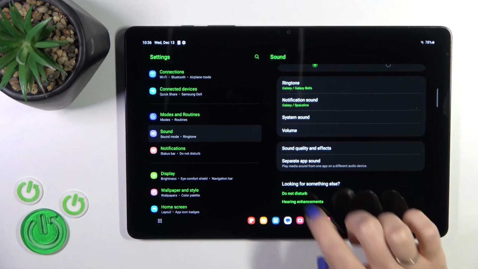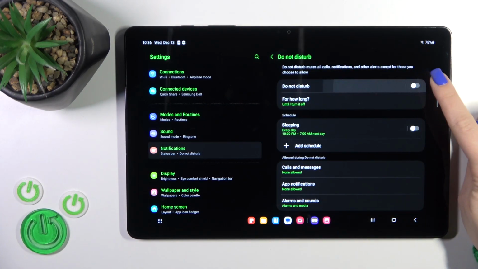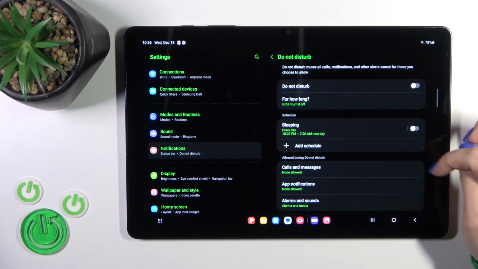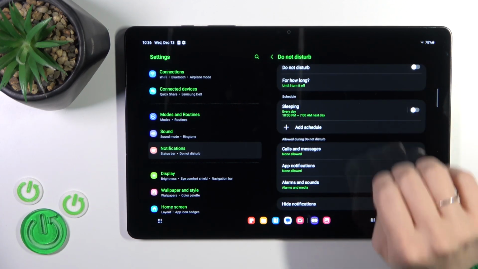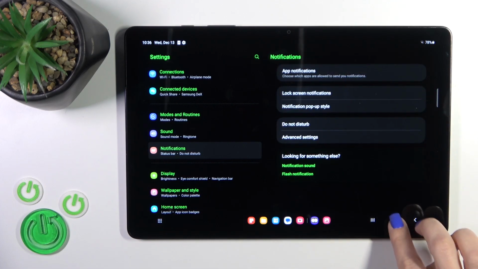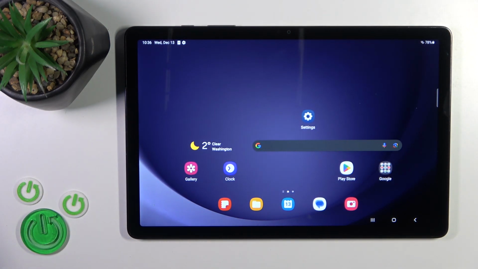And we could also activate and turn off the Do Not Disturb mode with the help of the switcher, to set the schedule, the start and end time, and to allow this option for calls, messages, apps, or any other notifications. So that's it, that's all of the sound settings on our Galaxy Tab.